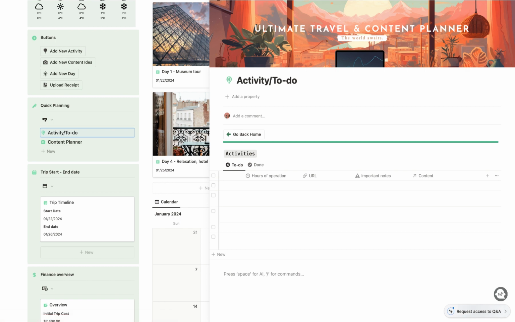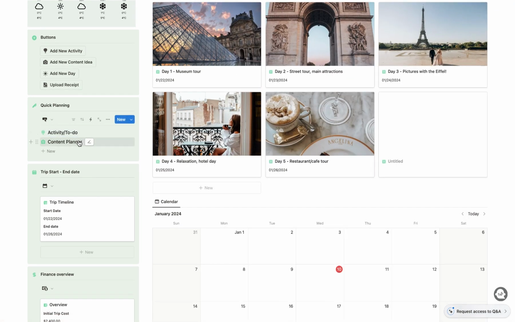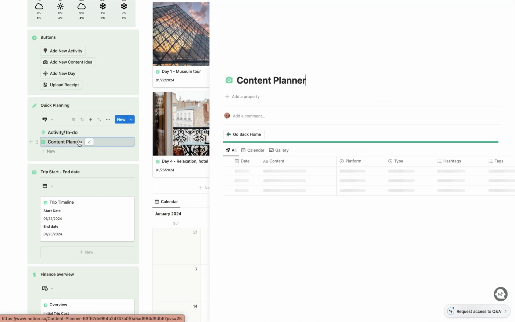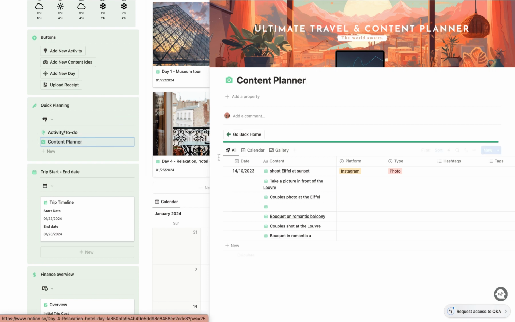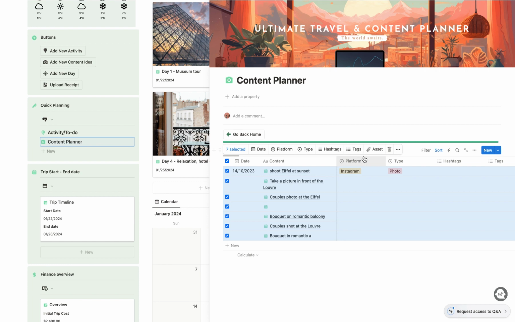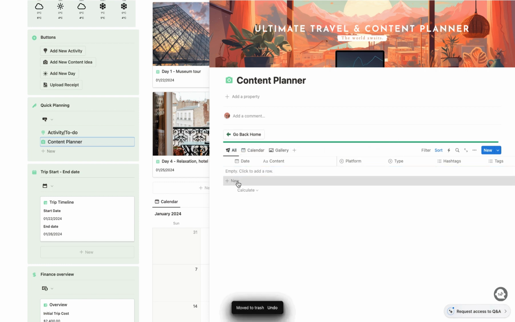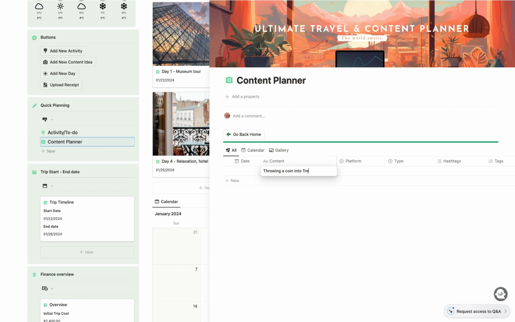The next database in this section is the Content Planner, which is more for the content creator, but can be used if you just love taking photos and posting about your trips. Once again, I'm gonna go in and delete all of the pre-populated ones. So I know I want to take a photo of throwing a coin into the Trevi Fountain.